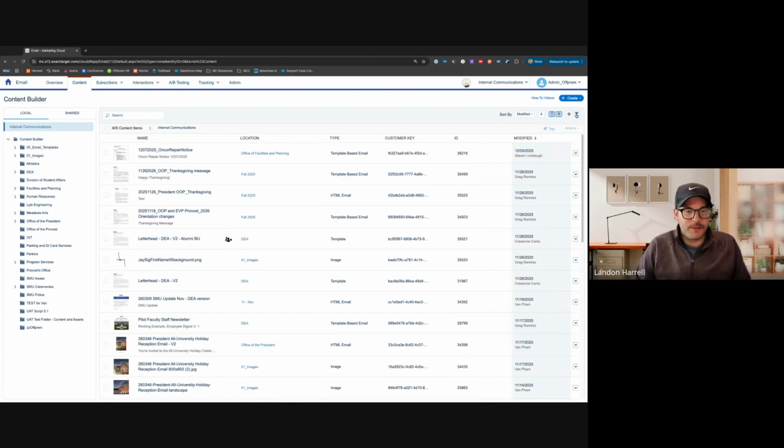And what we're going to do is start by creating an email. So prior to creating emails, you will likely have templates that have already been set up in your account. I know the internal comms business unit here has quite a few templates that have already been created. You'll want to talk with your Marketing Cloud administrators around which of those templates is best for the email that you're going to be building.